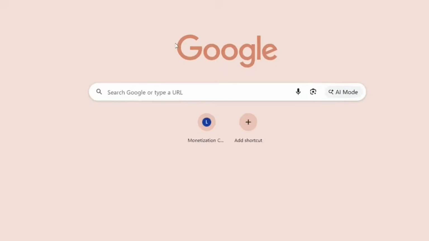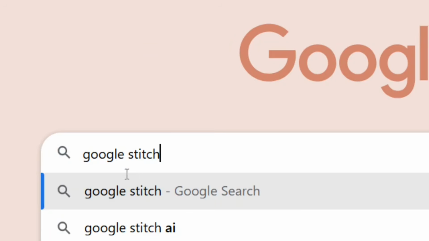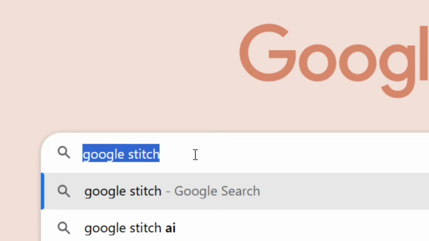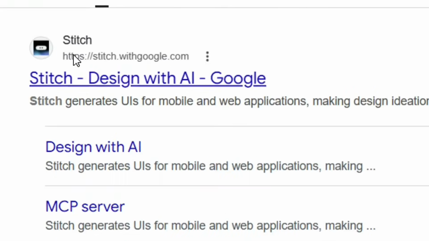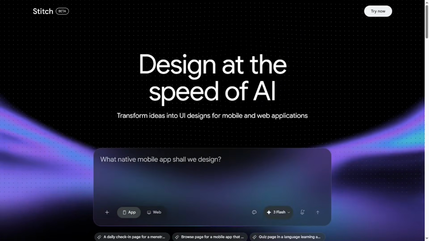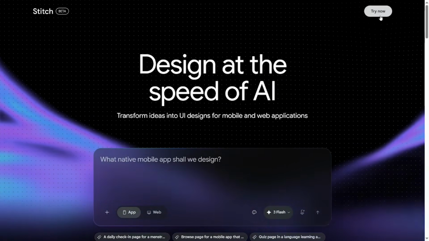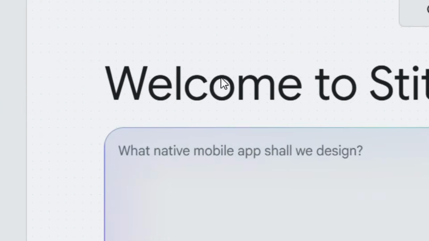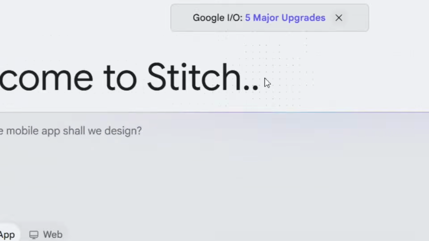Okay, so let me show you how you can do the exact same thing. Simply go to Google and search for Google Stitch just like this and then hit enter. Select the official site of Stitch by clicking on it, and it's going to bring you right here to the Stitch page. Come here to where it says try now and click on it. So Stitch is going to open, where you can design your Android app.